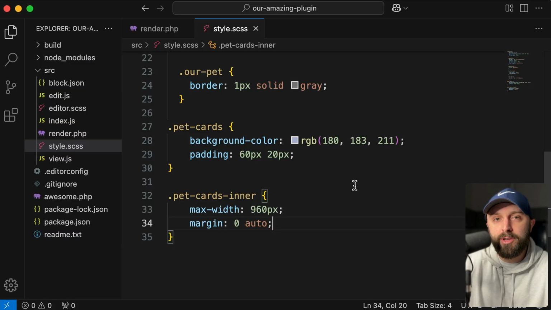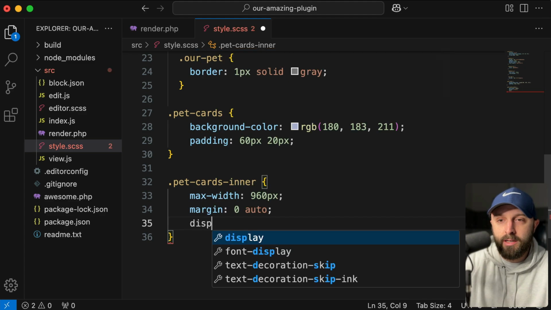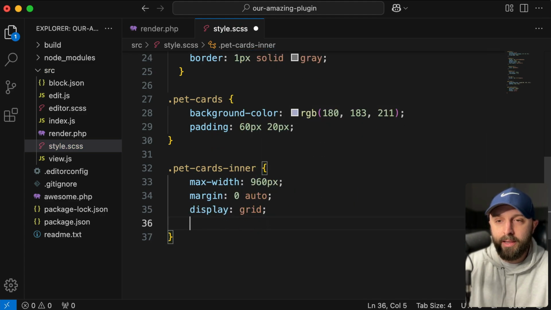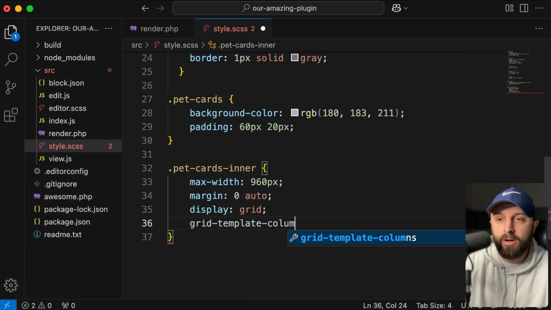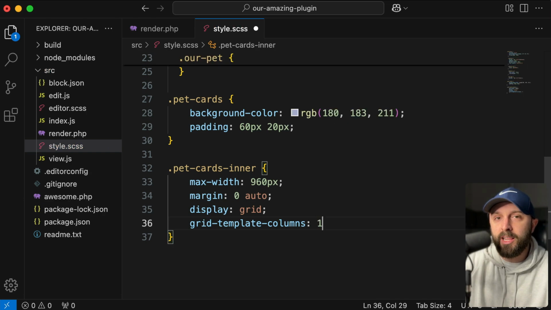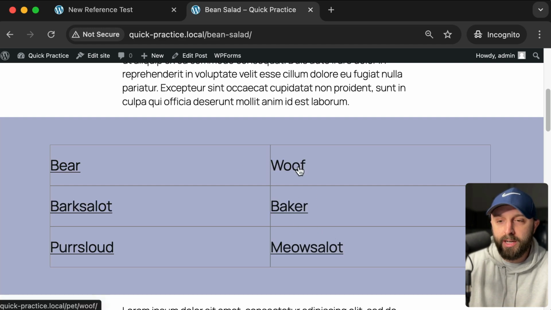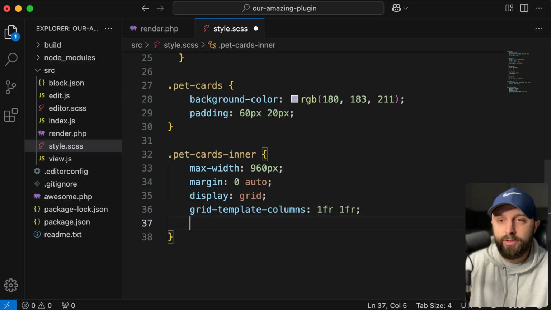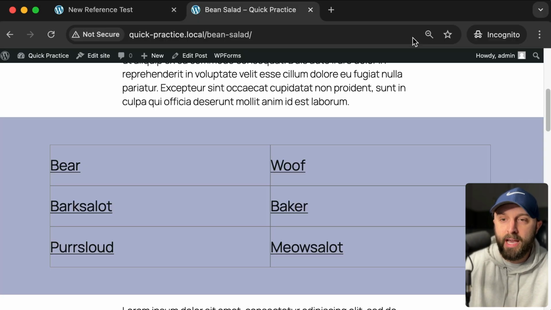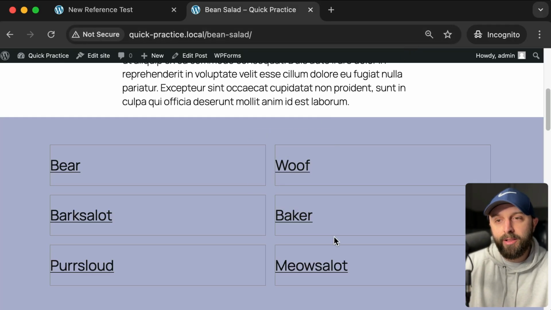So to set that up, I would use display grid. So on pet cards inner, we can just say display grid, and then grid template columns. Now, let me show you the easiest way would just be to say 1FR, 1FR, semicolon. That already gets you a 2-column grid, and then you could add a bit of gap. So you could also say like a gap of 20px, hit save, refresh. So that's already looking pretty good.